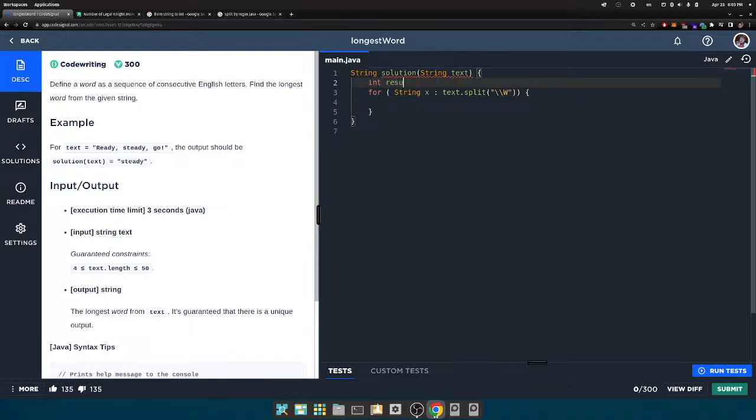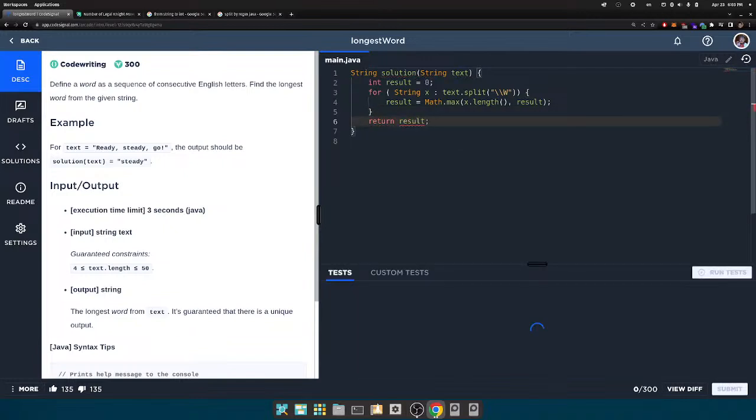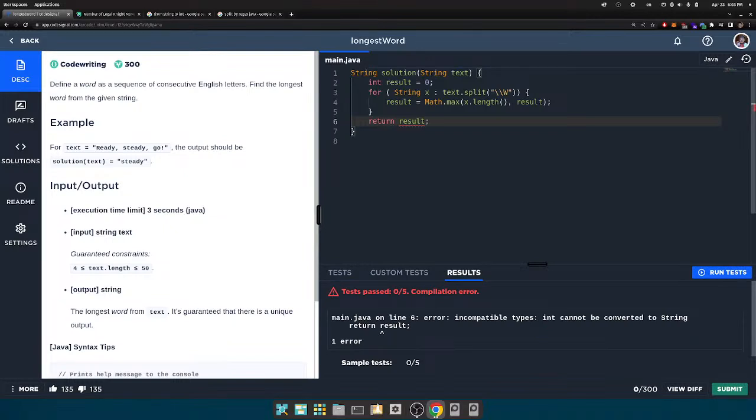And then result should be 0, not max, x dot length, and then result, we will just get it, right? And then just return result. Let's see. What typo? Ah, no, wait. Okay, so, right, then let's just check.